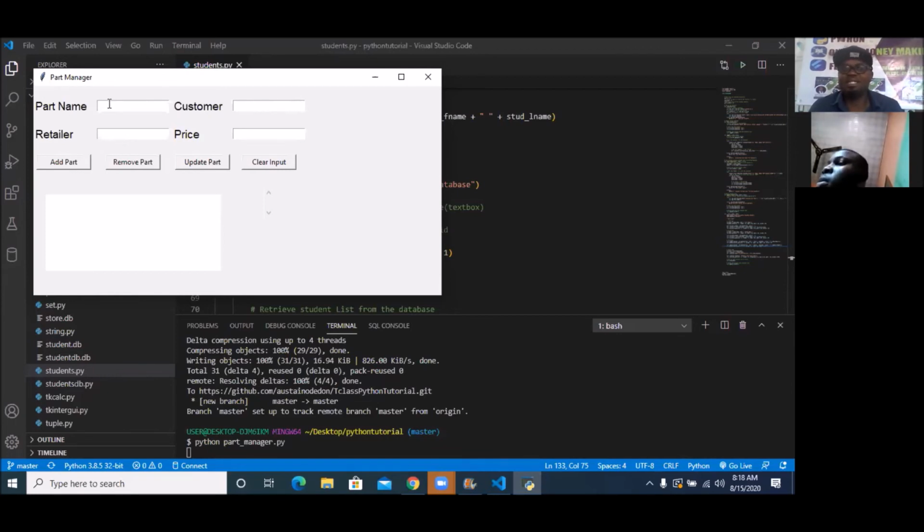Then the customer, you should change it to common name of the product. The part name is the normal product name. Then the retailer, you're going to change to amount in stock, the amount of this product you have in stock. Then price is the normal price of the product. So after designing this, you should be able to add something.